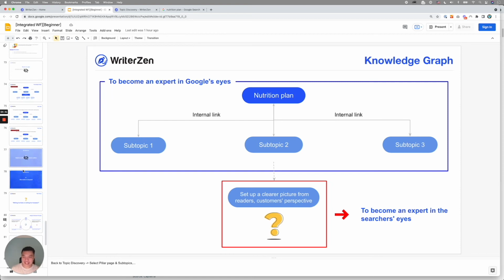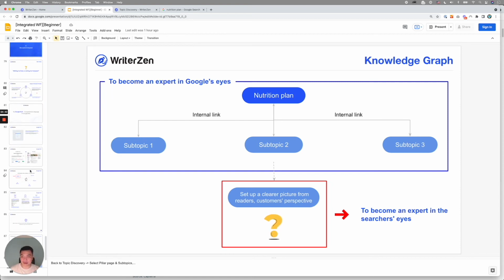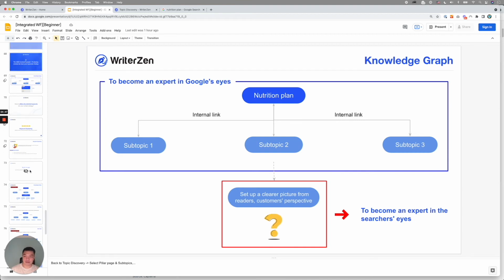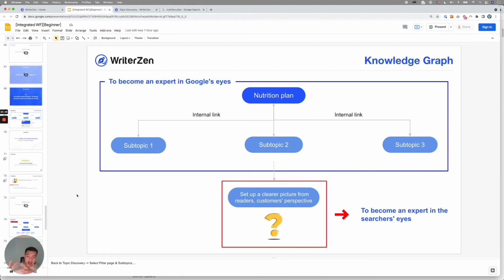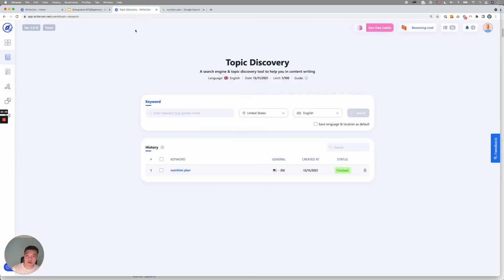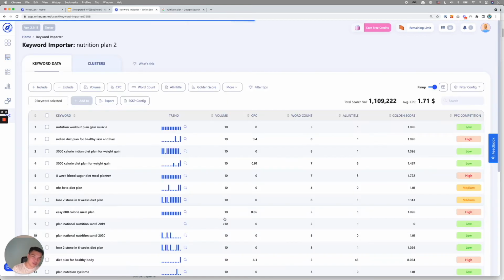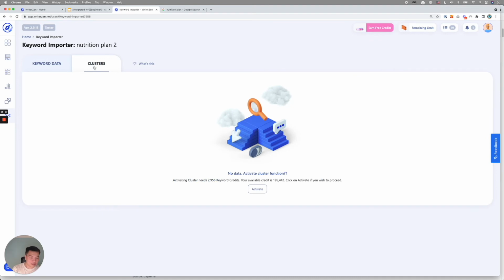So article list is actually a lot simpler. It's quite simple. Essentially, article list is when you have this list, and you have all the keyword lists that you have in your mapping, and you import them into our keyword import tool, right? And once you have all the keywords in the keyword import tool, you cluster them, right?